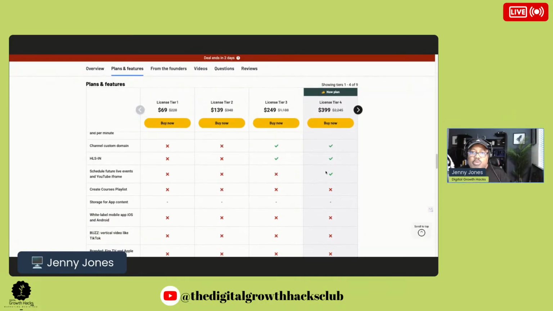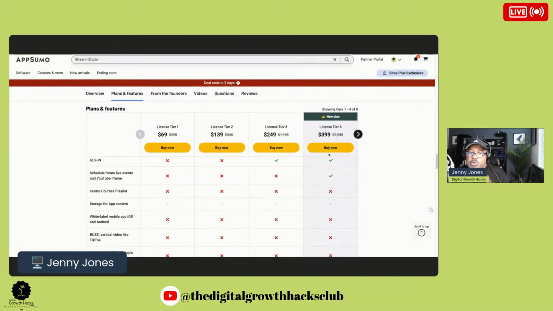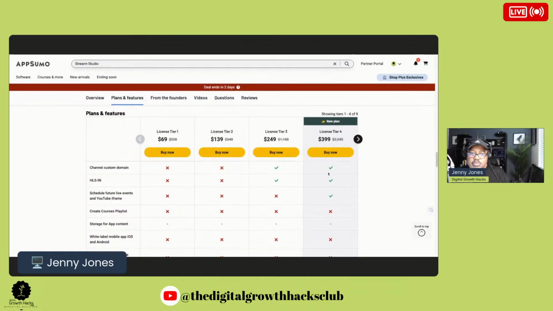But now here, when you get to tier 4, you get your own custom domain and you get the iframe, YouTube iframe. That really means that you could take your videos from YouTube and paste them in to your platform.